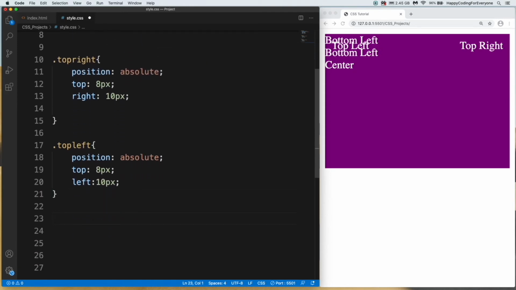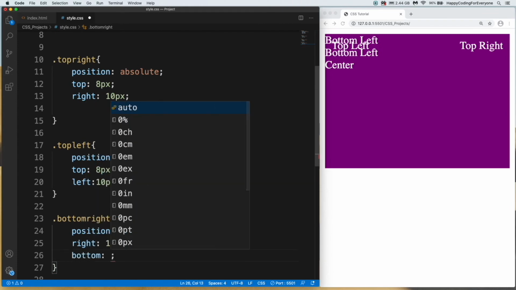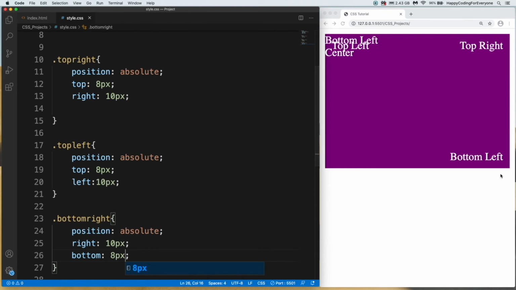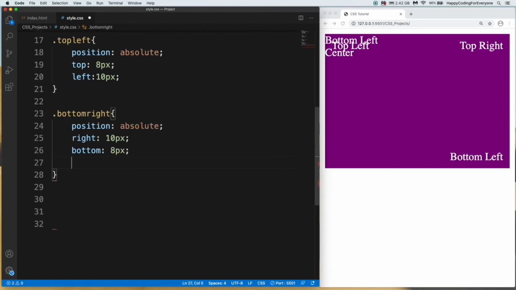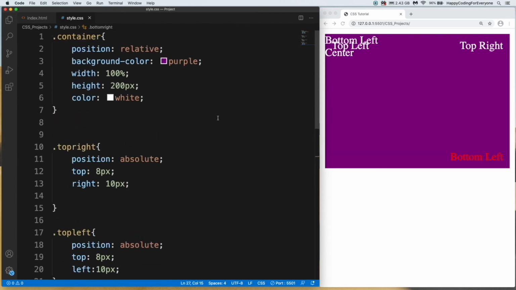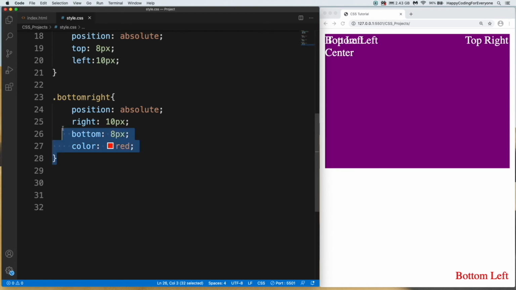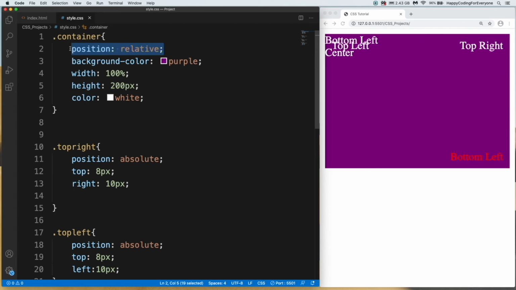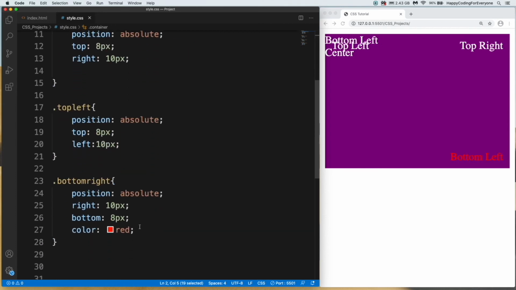Let's start bottom right. Bottom right, position absolute, and right 10 pixels and bottom 8 pixels, and let's save it. You see guys, let me show the meaning of adding relative at this stage. Let me assign a color for that one, color red, and save it, and let's disable position relative. You see guys, our div doesn't target our container and it goes down. That's why it is important. Let's save it and change it back.